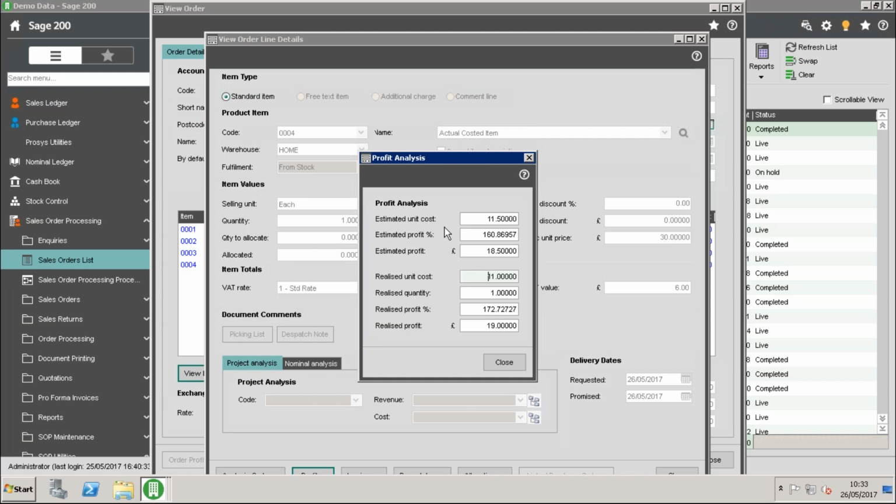So the way Sage will work when we put a sales order on is it'll look at the average cost and it'll make an estimate for the profitability for that sales order line. When that sales order is complete, it will then look at the actual cost for that batch item, or it will look at the FIFO cost, and it will then say, right, this is my realized unit cost and my realized profit, and it's at that point it makes the cost of sale posting.